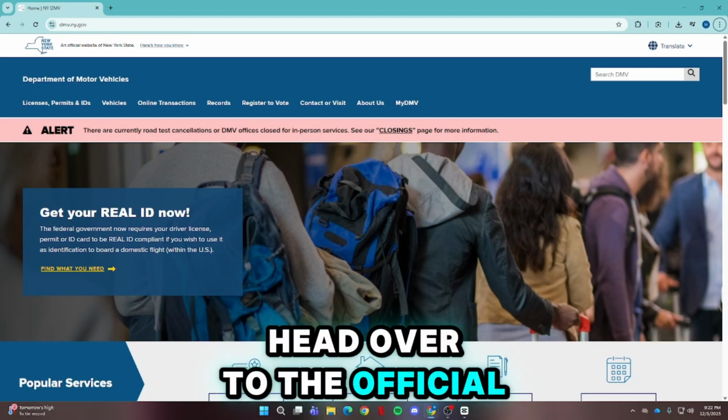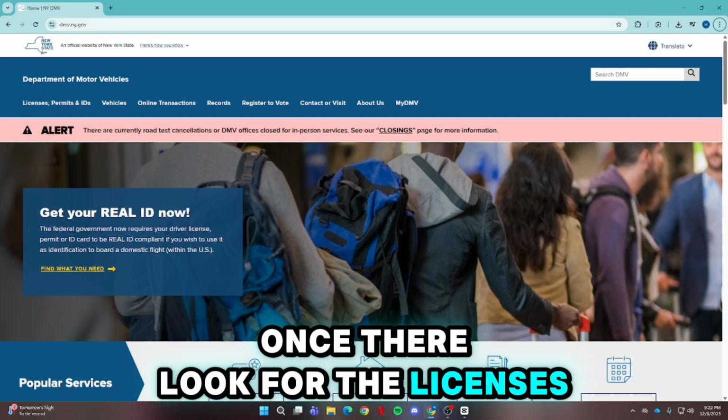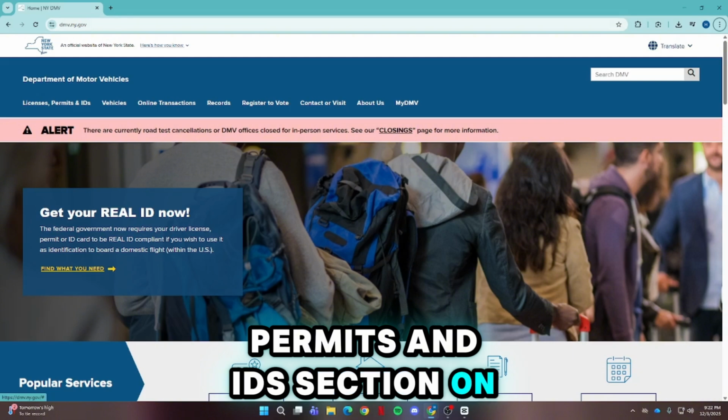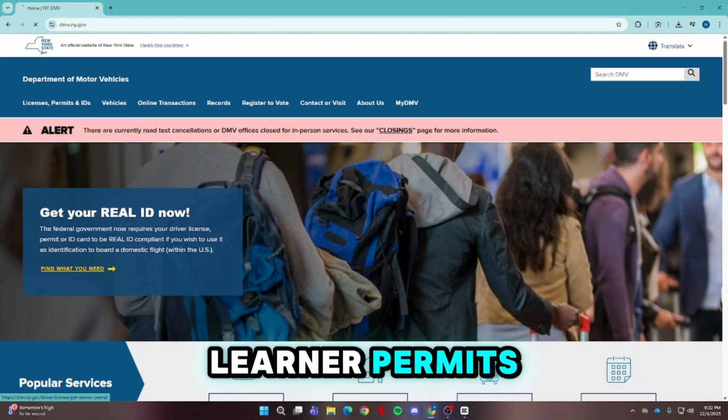First, head over to the official DMV website at dmv.ny.gov. Once there, look for the Licenses, Permits, and IDs section on the top left and click on it. Then select the option for Learner Permits.